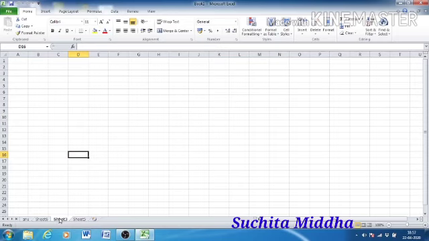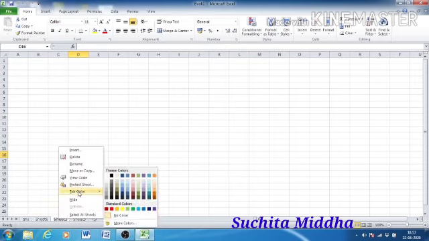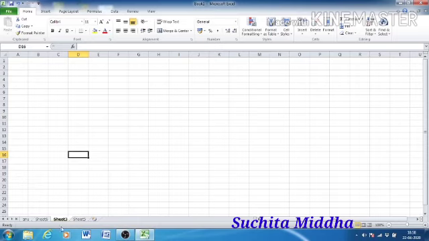Okay. Now suppose we have to change the color of this sheet tab. Click on the tab color option. There is another theme colors option will appear. Select any of the color from it. Just see, the color of the sheet tab is also changed.